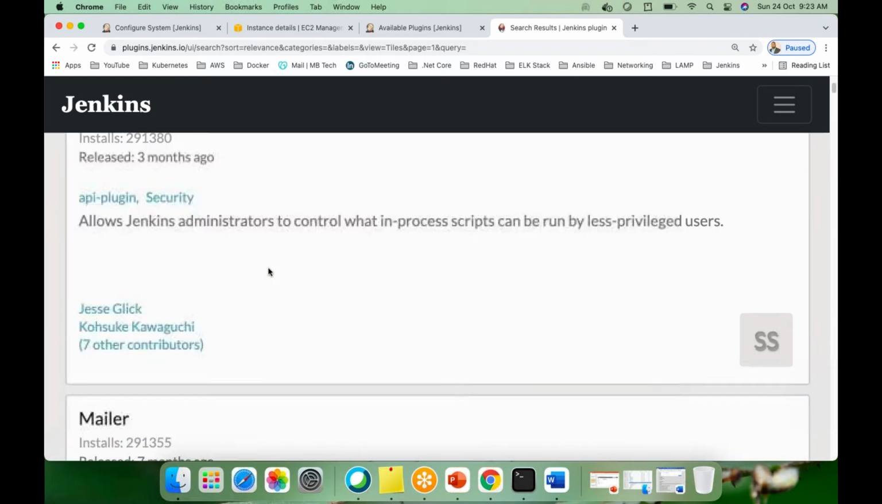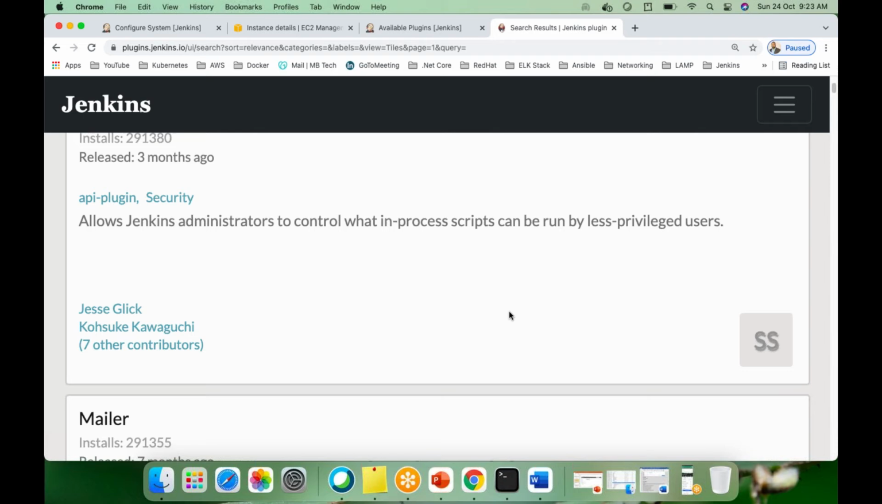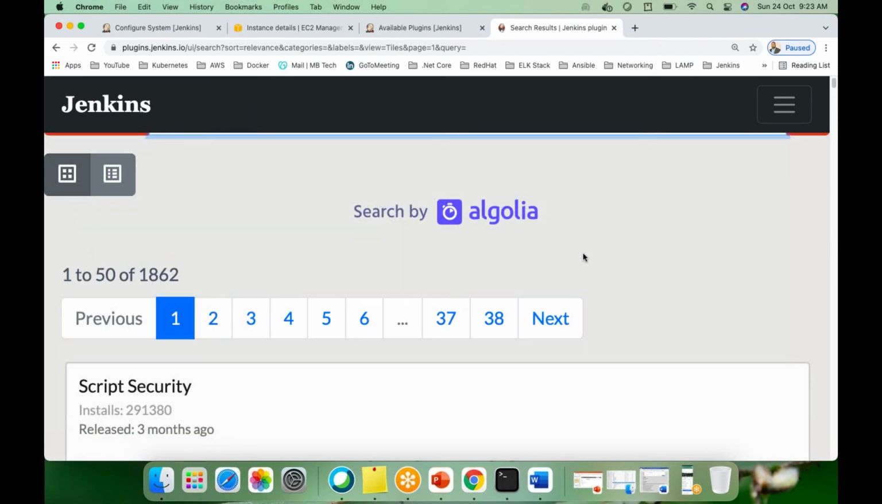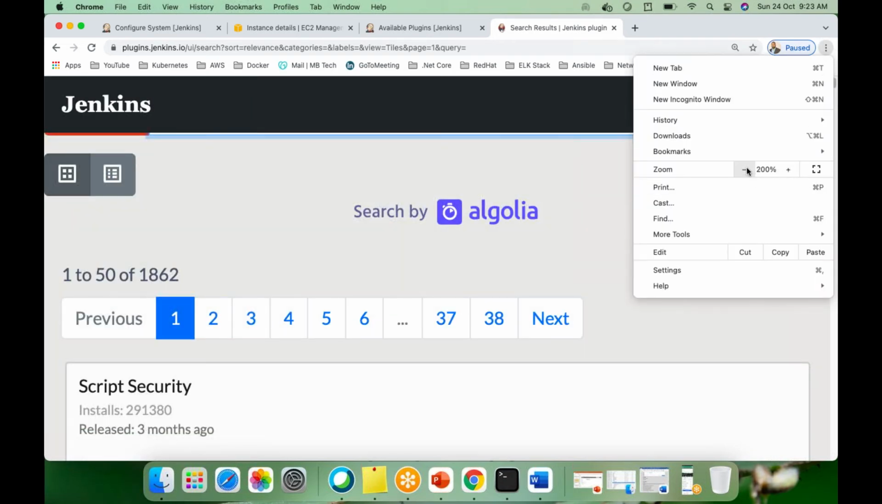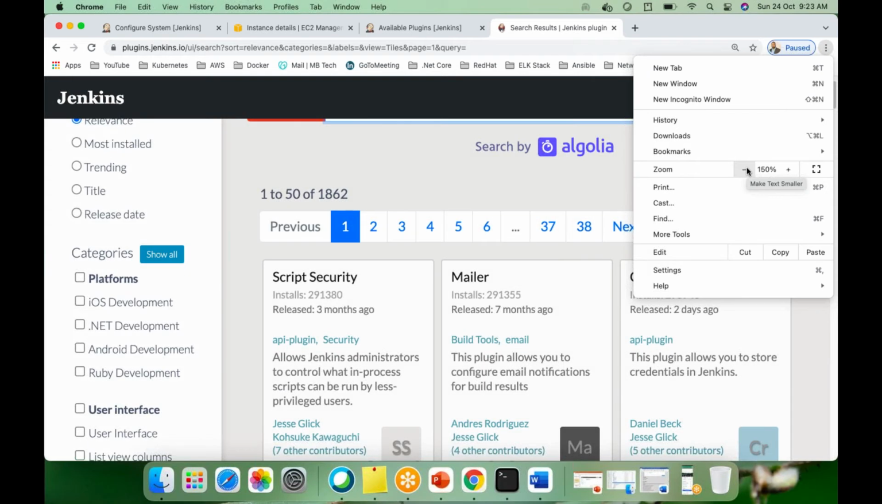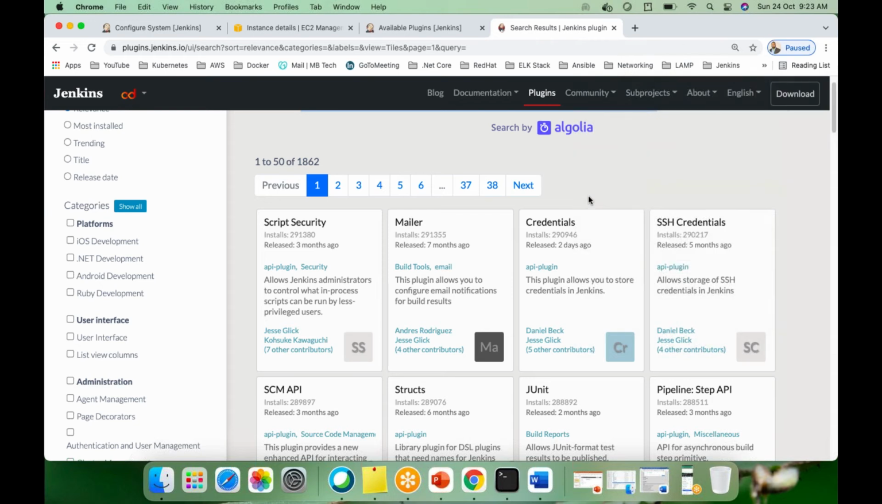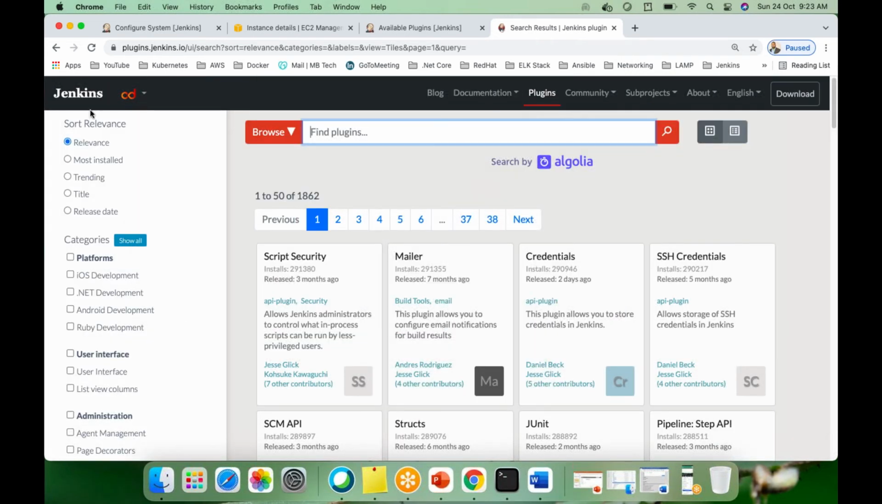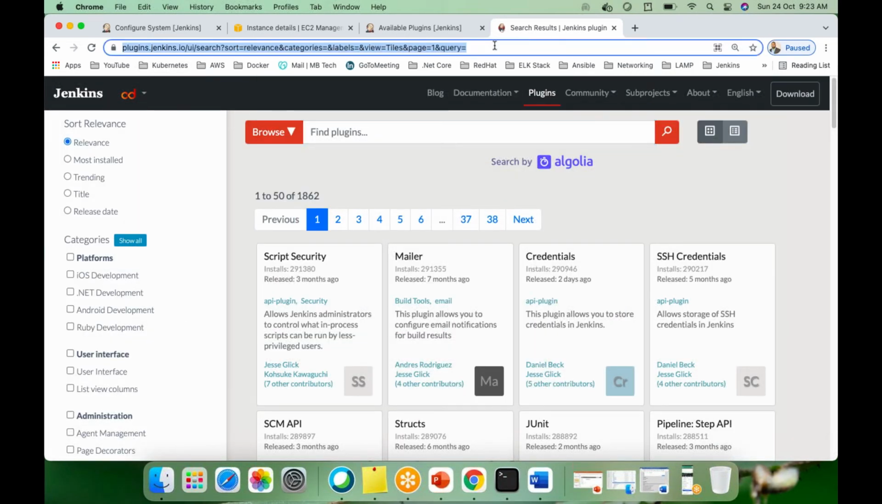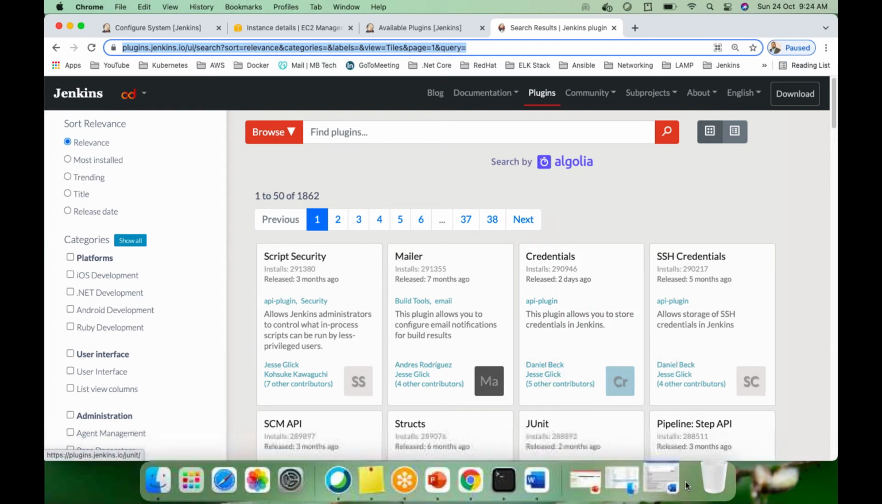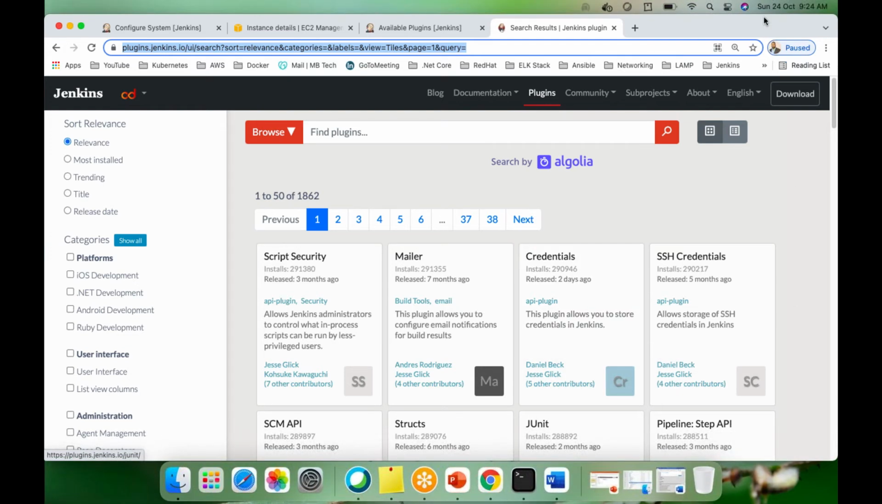Let me reduce the size, it's 200%. So here, Jenkins plugins. Let me ping you this path and you can keep it handy. You will have to use these plugins frequently to know more about them and which plugin you should use. This is a very useful link, guys, so keep it handy and make a bookmark.